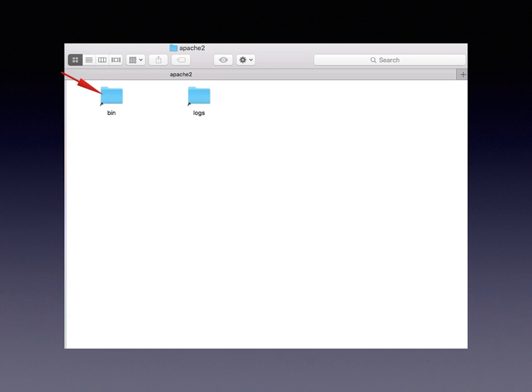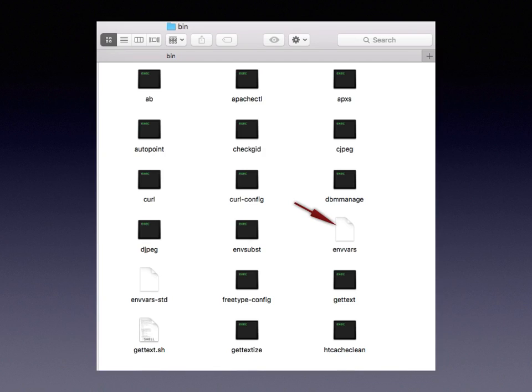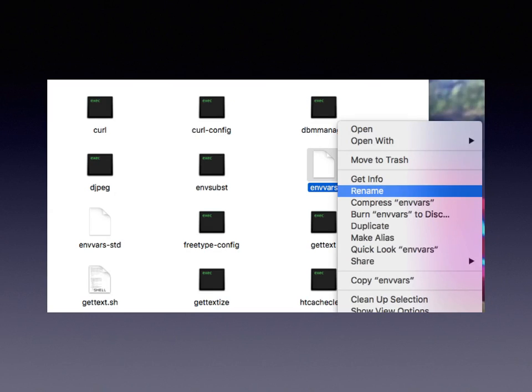And in the Apache2 folder, there's also a bin folder. Now, I know this looks like a lot of work, but this is the last folder you've got to open up right here. So you just click on that bin folder, and you locate a file that says envvars. Once you find that, all you have to do is rename it with an underscore in front of the name envvars. So it's going to be underscore envvars. And that's it.